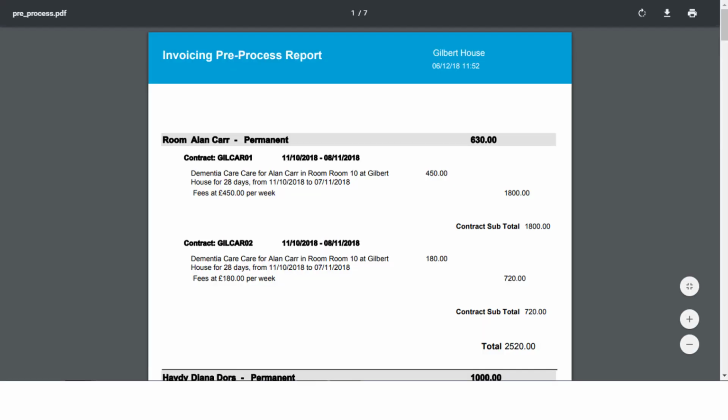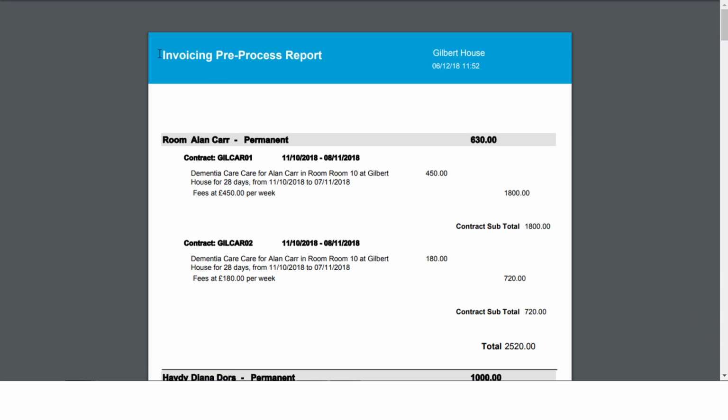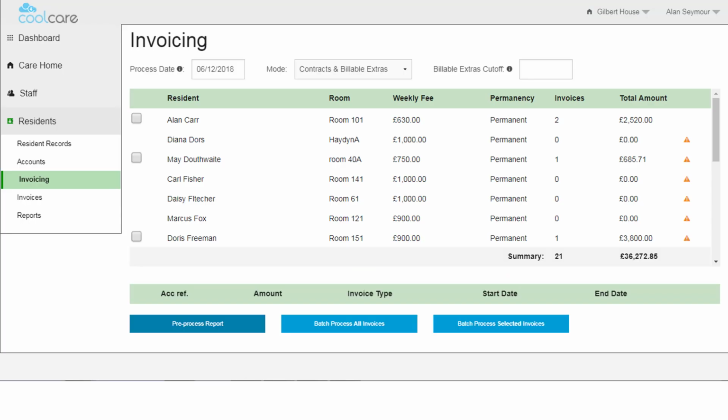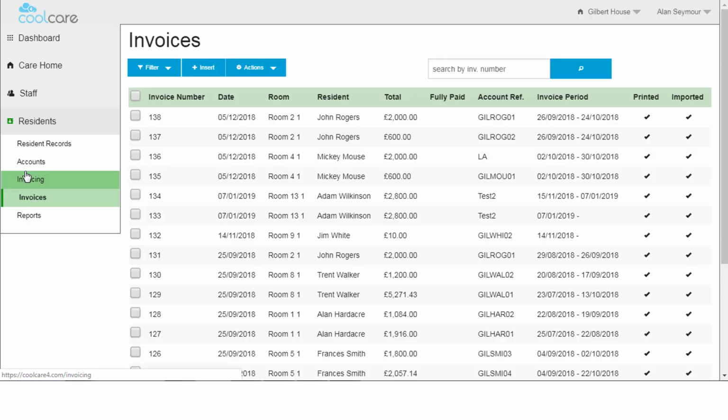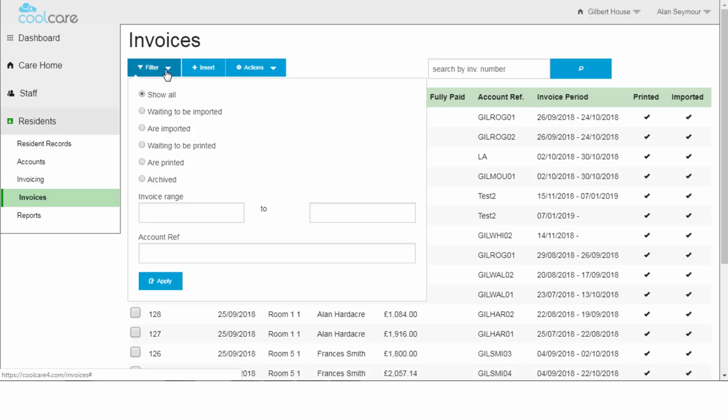You can also create a pre-process report where you can check the text and values to be shown in your invoice. Once you are happy with this, you can then use either the batch process all invoice or the batch process selected invoice button to select invoices ready for printing, import or action. Once processed, they will be viewable within the invoices menu.